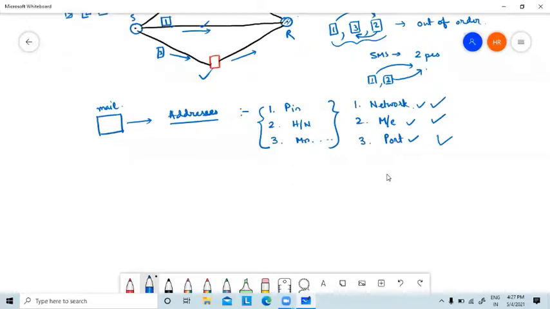Okay, we are only able to see the application layer. Okay.